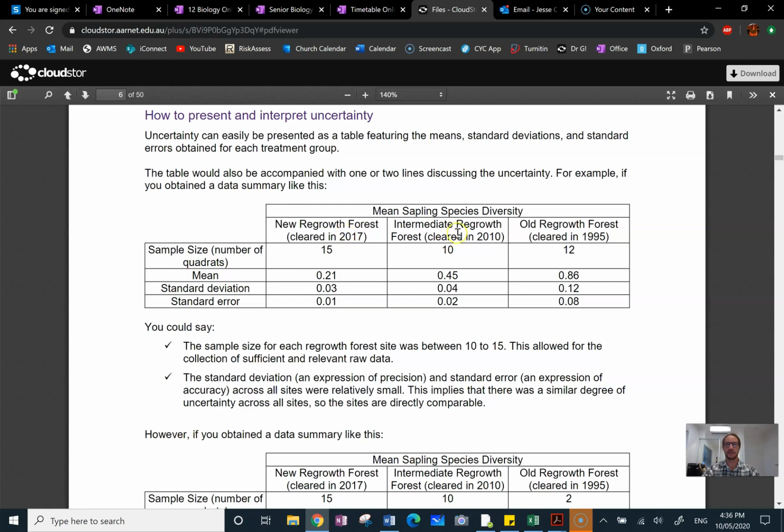We have 3 different treatment groups. We have regrowth forest, new, intermediate, and old. We have sample size 15, 10, and 12. That's how many quadrats there are. Then we have for each treatment group the mean, standard deviation, and standard error. You can see that there's a number of samples for each one, and all these figures are very low, 0 point something. So whenever we have a table, we have to have a few lines accompanying what we are seeing, just discussing the uncertainty that is relevant to you when writing your report.